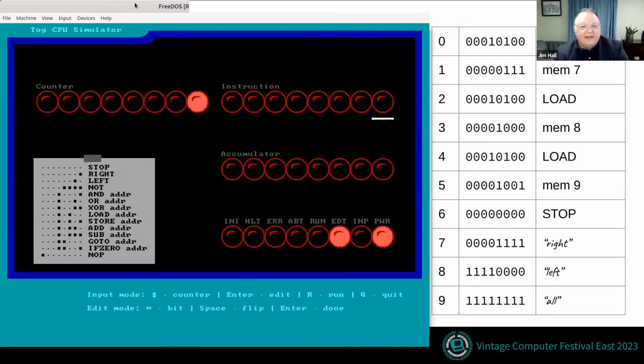And remember, this is binary, right? So this is 1, and that's 2, and that's 4, and that's 8, and that's 16, and so on, right? So memory location 7 is 1 plus 2 plus 4. And so that's 7. And so that was counter 1, and counter 2 needs to be another load instruction.